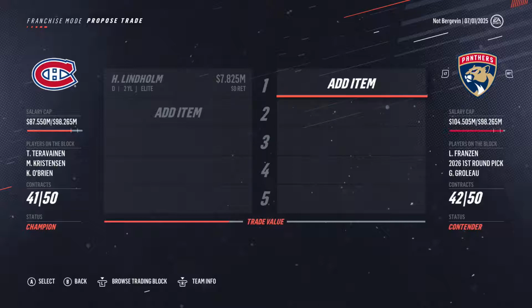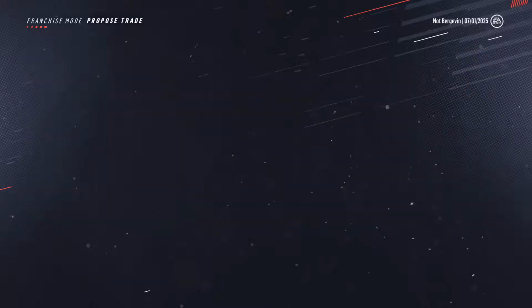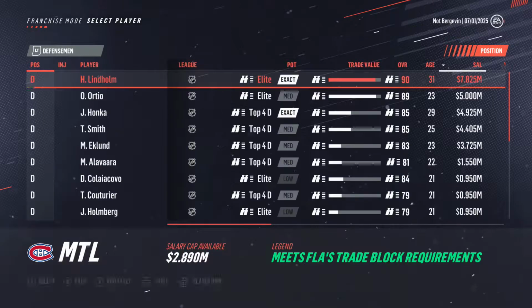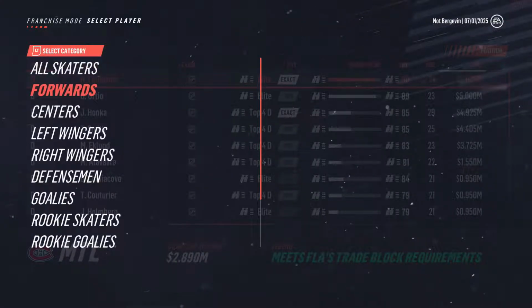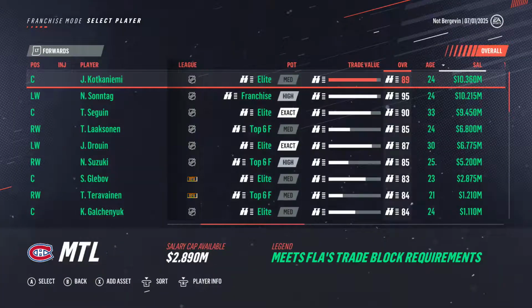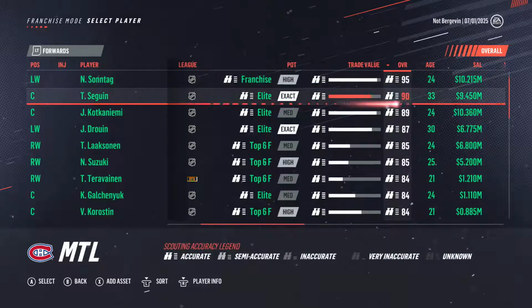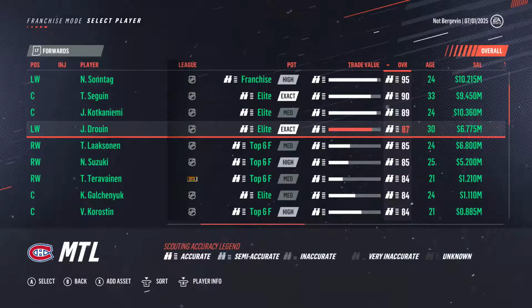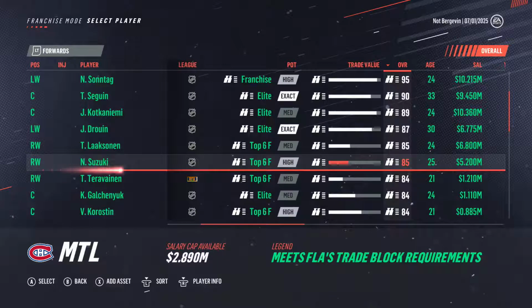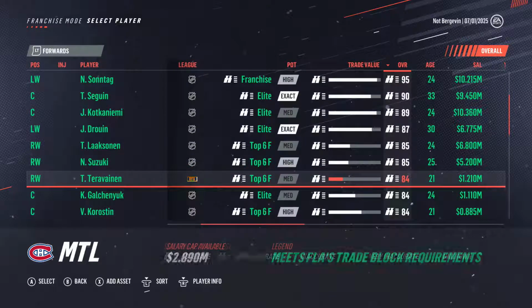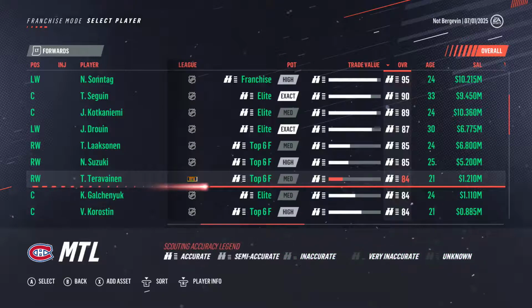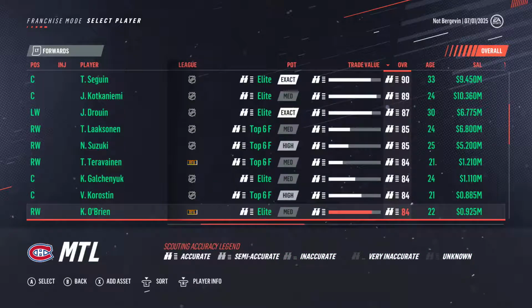You let me know of your suggestions. I will show you what our NHL team would look like as far as forwards going into the season here. So we'd have Sontag, Sagan, Konkaniemi first line, Duran, Laxon, and Suzuki second. Teravainen might be a player that we look to trade because he is an RFA and he wants about $4 million. So it'd be Galchenyuk, Korostin, and O'Brien because we're going to re-sign him.